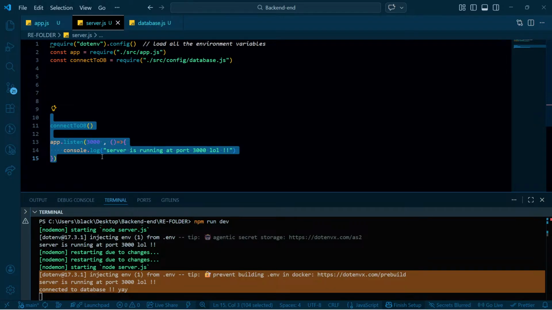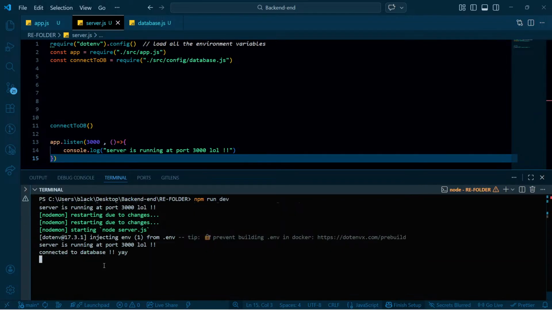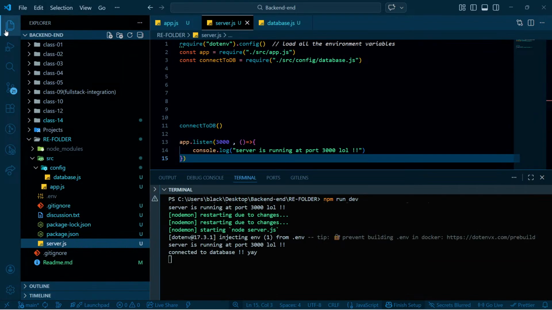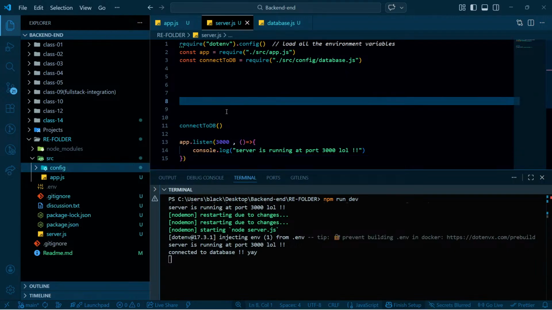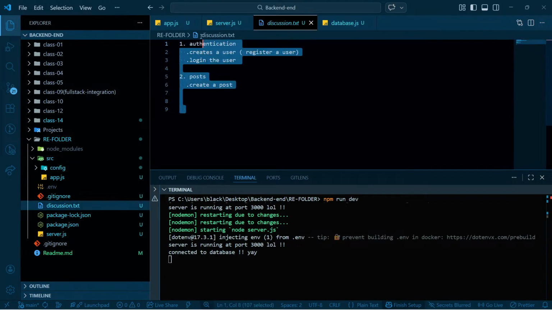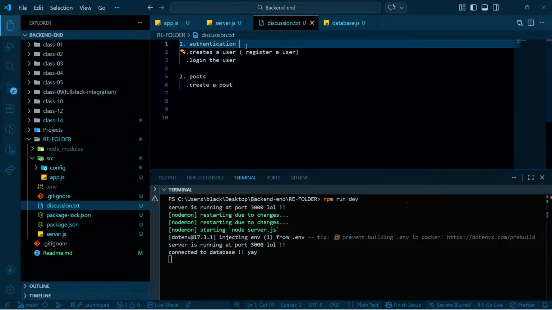So we have also created our database connection. Now we have to create our APIs. So what should we do now? We are not going to create our APIs randomly. We are just going to think about it first. At first we should create our API for authentication.